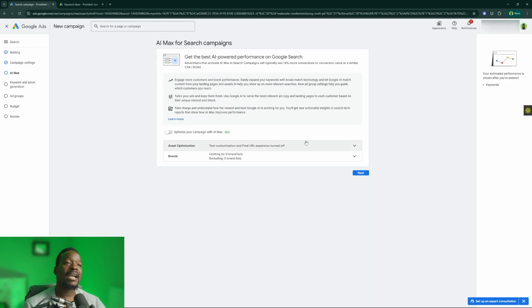Now, AI Max for search campaigns is a really good tool if you're looking to get way more traffic and you're looking to target more broadly, and have various tailored ads based on the information that's on your website or based on the information that you upload to Google. But in this case, because this is a relatively new account, we don't have full control over the landing page, and we don't want Google to have control over what it displays based on what it sees in the landing page. We're actually going to create our ads manually.